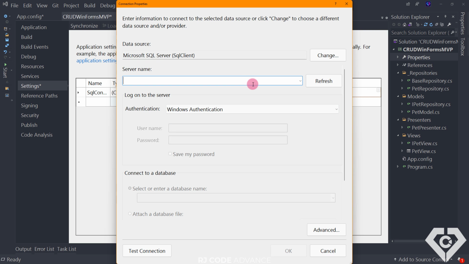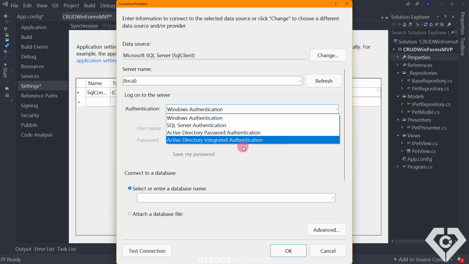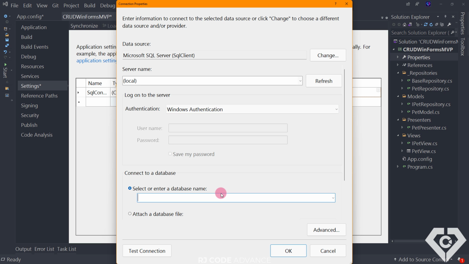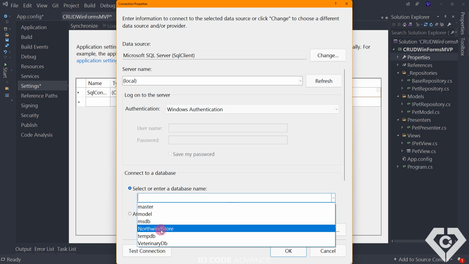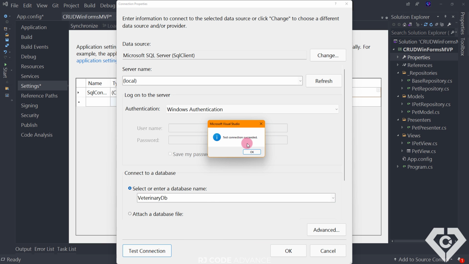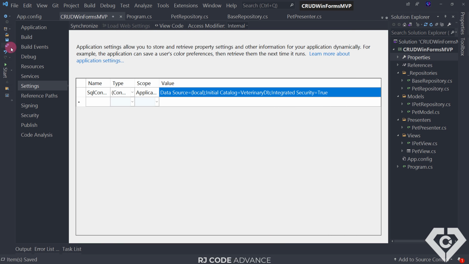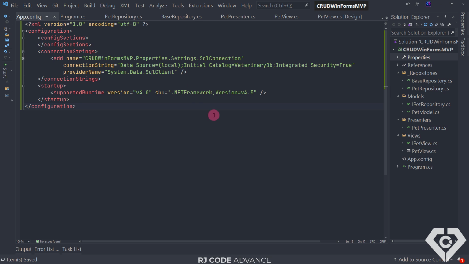We put the name or IP of the server, in my case local. We choose the type of authentication, if it is with Windows or with username and password. Finally we select the database, in my case veterinary database. Optionally we test if the connection string works correctly. Well, for security we save the changes and return to the configuration file to verify that everything is correct.